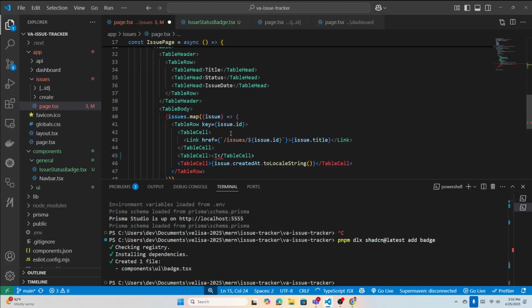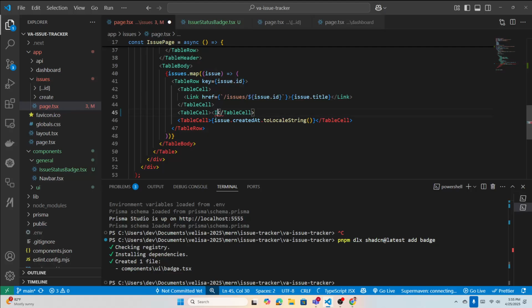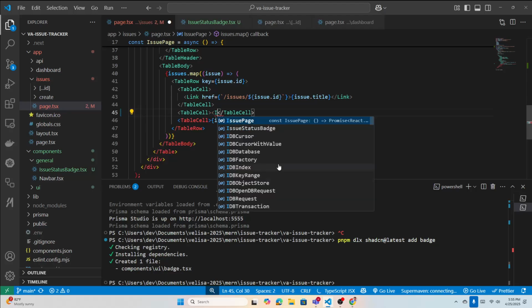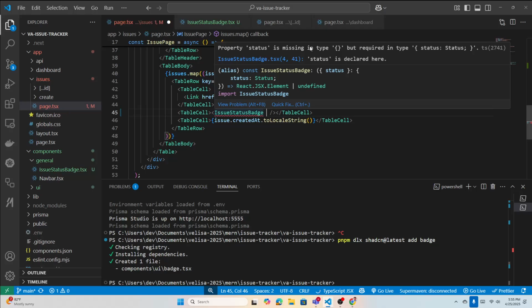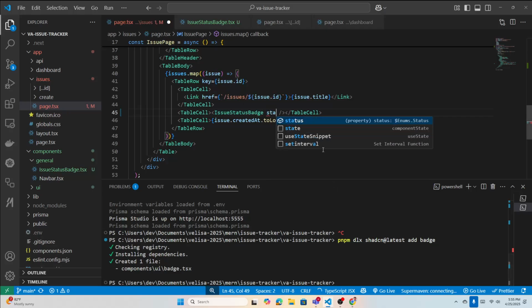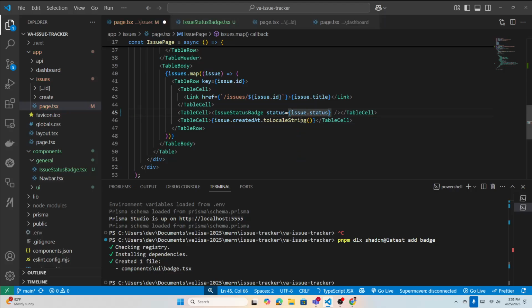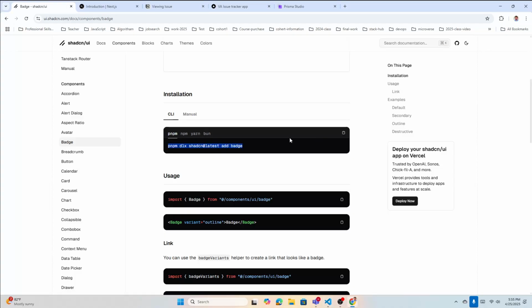So that is the heading part. Go back here and then use it. That is a component, so I can add it directly here. Yeah, that's fine. Issue status badge, and this is going to need the data, the attribute or props, you can call it. If I hover here, it says status is missing in type. So you have to call status, and that will be the dynamic data from issue.status. Good. Now just look at the open one. See what happened.